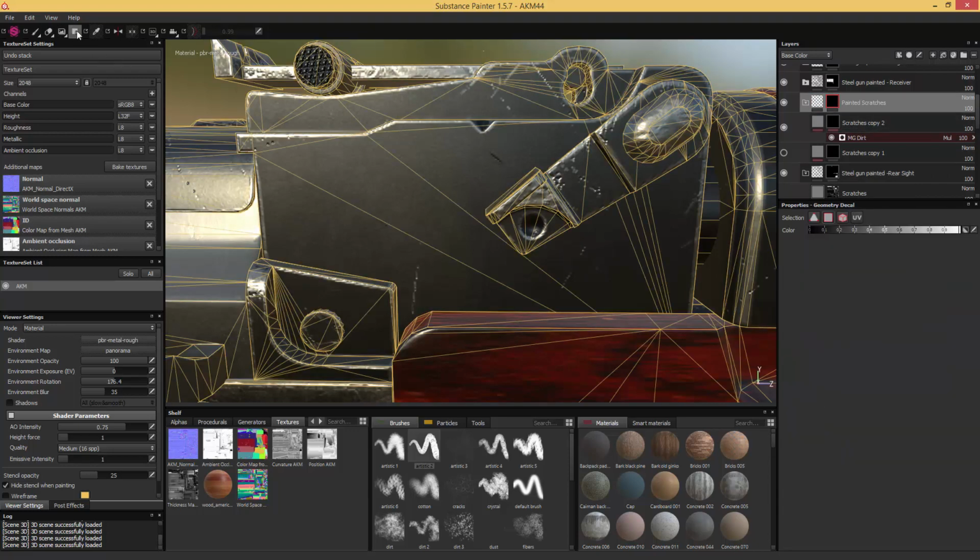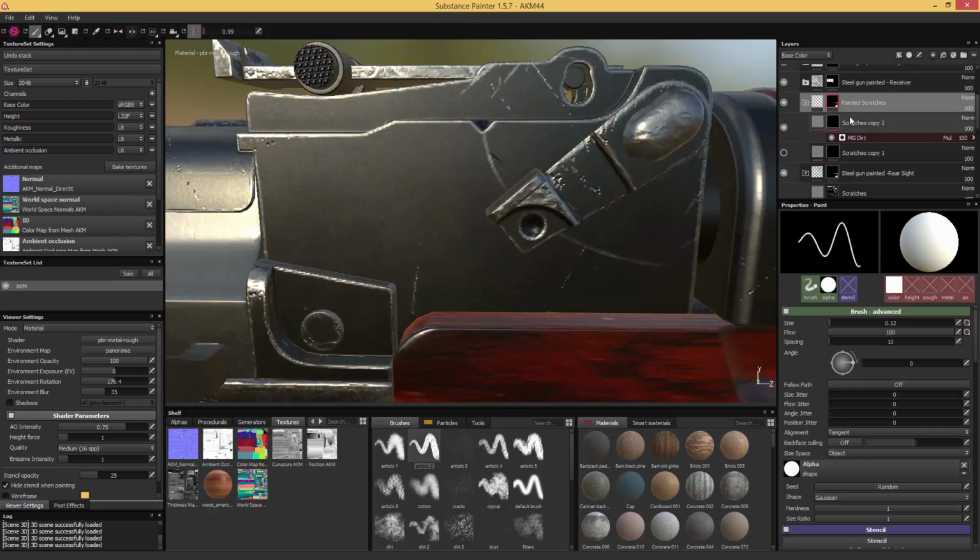So I'm going over here to Geometry Decal, and as always I will just select our rear sight here. And the other thing that I want to do is add a bit more here of these chips on our mask. So back here to the black mask.